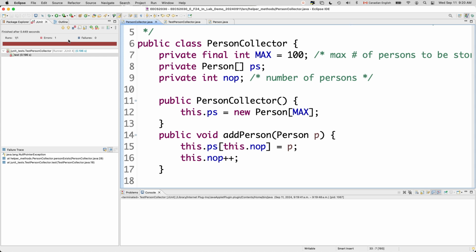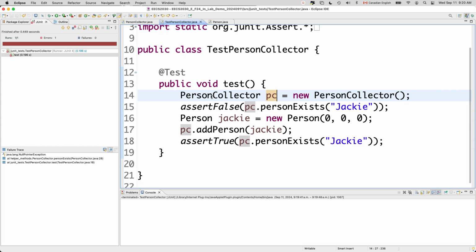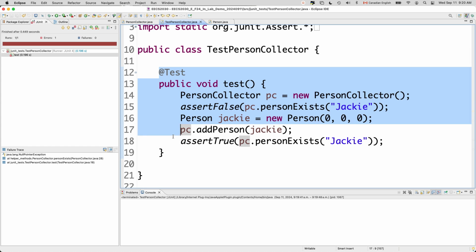Let's not waste time. So assuming that the code is correct, I'll fix it before I post it. But let's now move on to defining the helper method, and then we'll come back. Okay? I'll check and then make sure I post the correct version. But the point is you want to define as many tests as you can to really test the correctness. And now let's go back to the person collector.